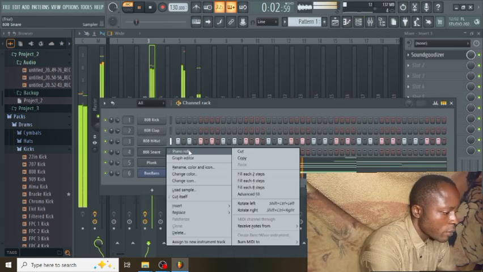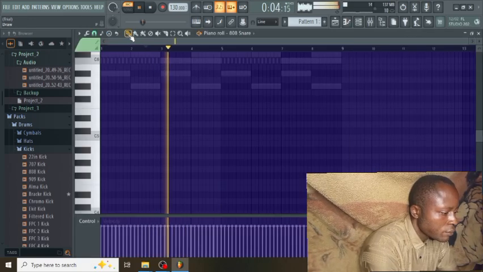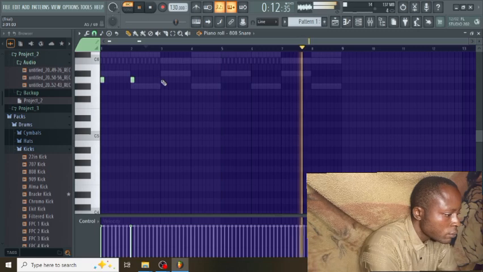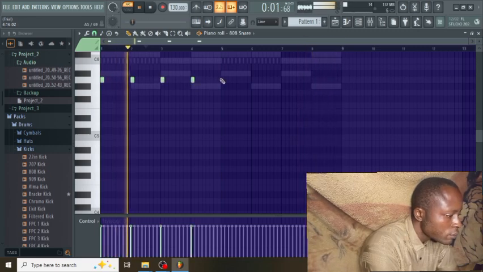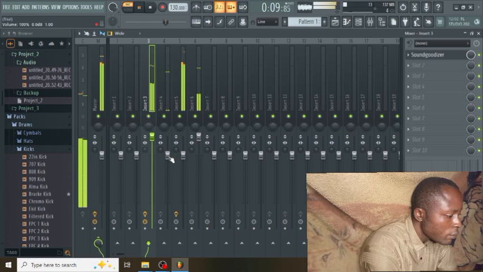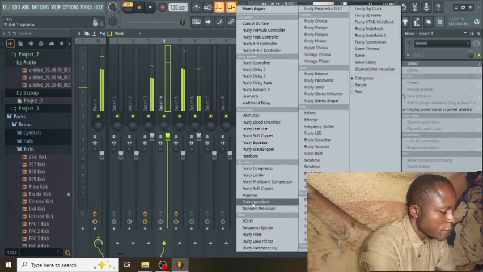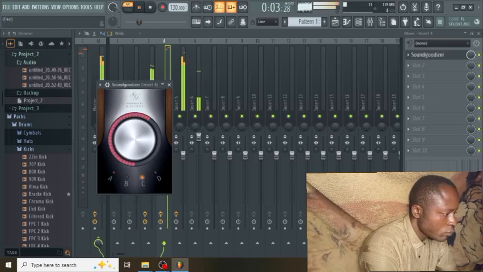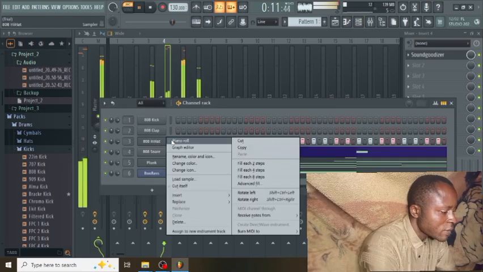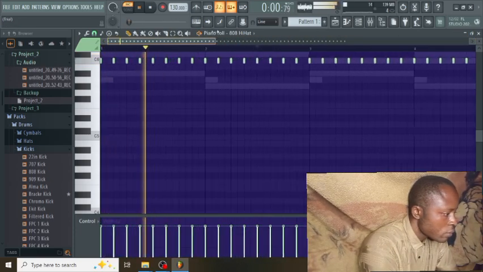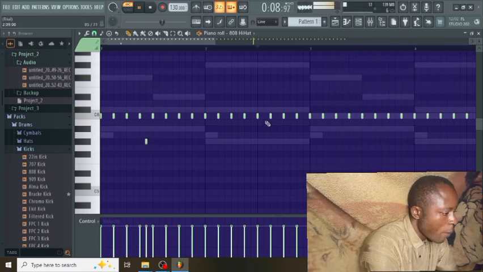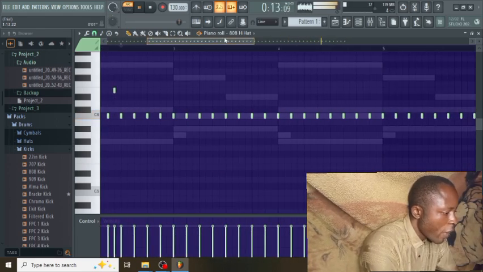I'm going to right click, open my piano roll, my snare. I'm going to add a sound equalizer. I'm going to right click on my hi-hats. Now I'm going to arrange my hi-hats.